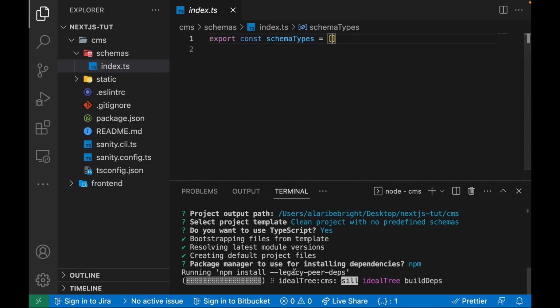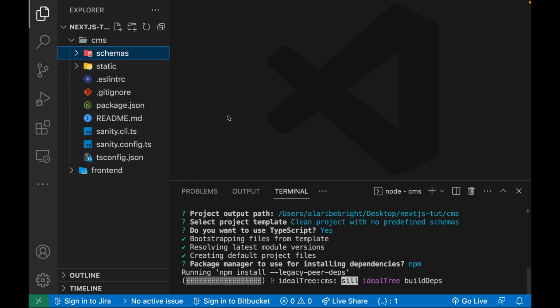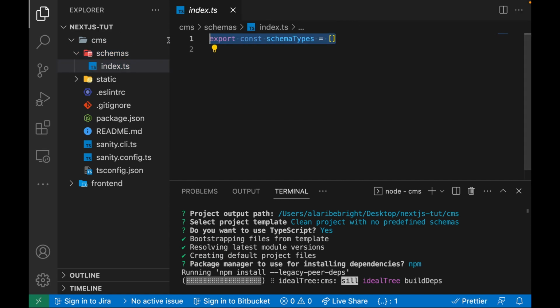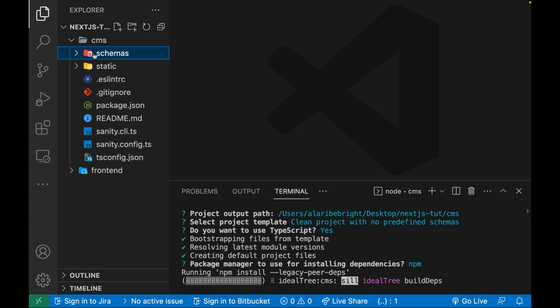So just give this some time, and in the background, I'm just going to let this install. And when we come back, we are going to start creating a schema. We are going to first start off by creating a category schema. And once we're done, we are going to import that schema inside the schema types, and then we can go on to see how we can connect what we have in Sanity to Next.js. So I'll be back.